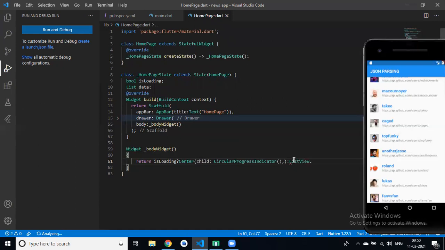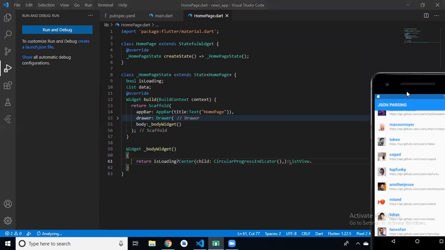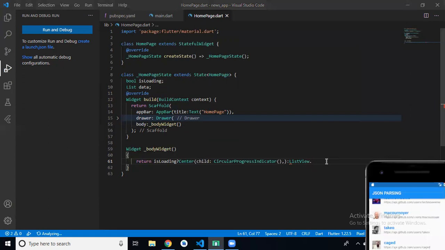And else, ListView.builder. In this we have a builder and we have an itemCount, right? So itemCount is the length of the data, so data.length. And what is itemBuilder?